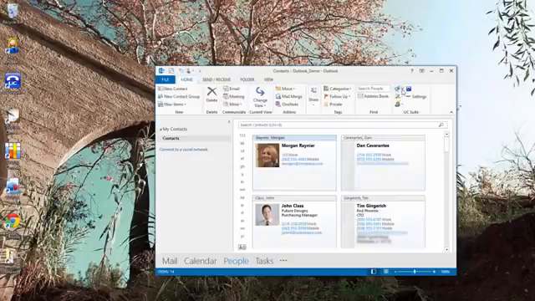Also from within Outlook, I can end the call that I'm on. If I need to call a contact in Outlook, I can highlight their record and click the dial icon.